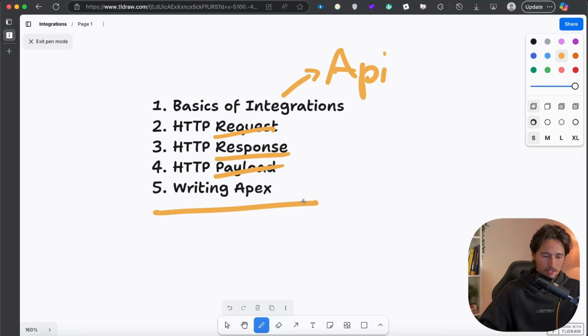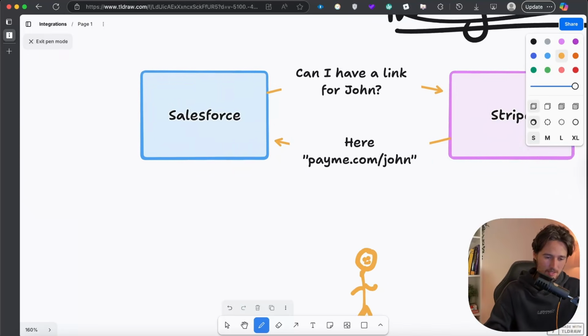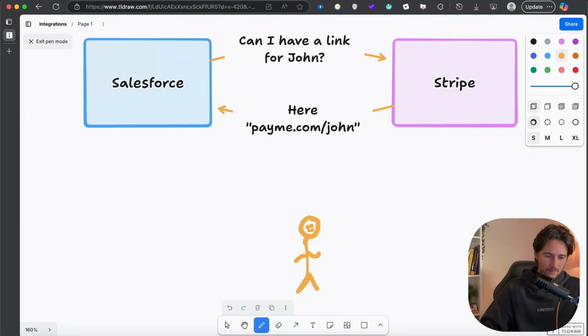So the thing about integrations is that you cannot just go and dive immediately into integrations. You have to understand a little bit how the whole internet works and what even those integrations are. All right. So what is an integration?